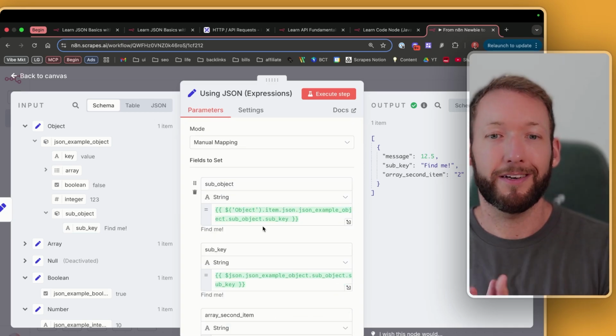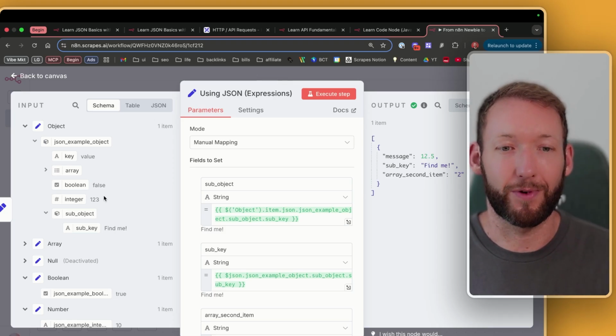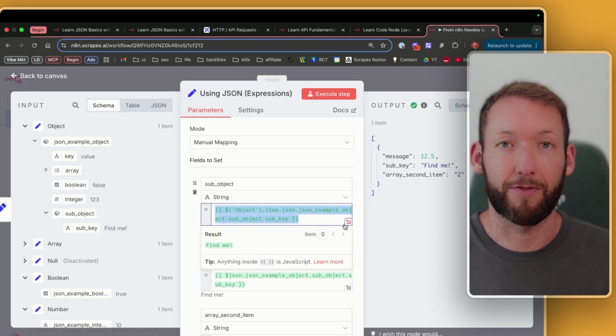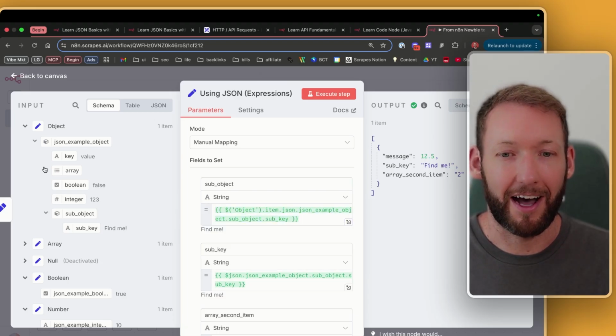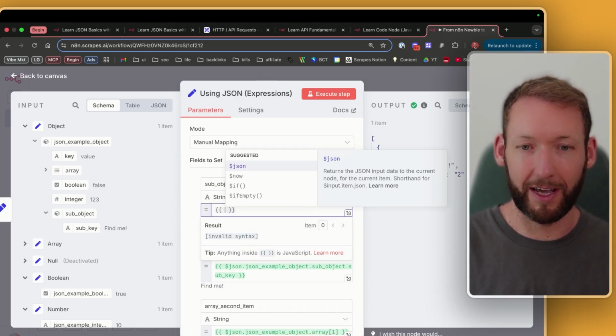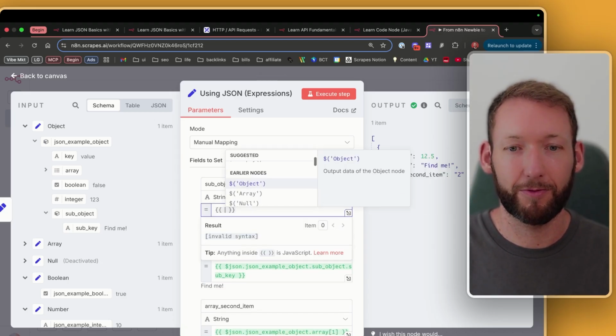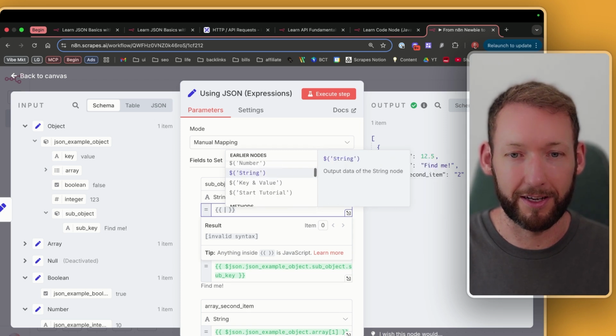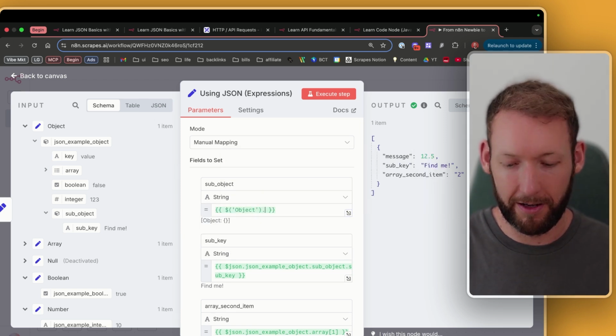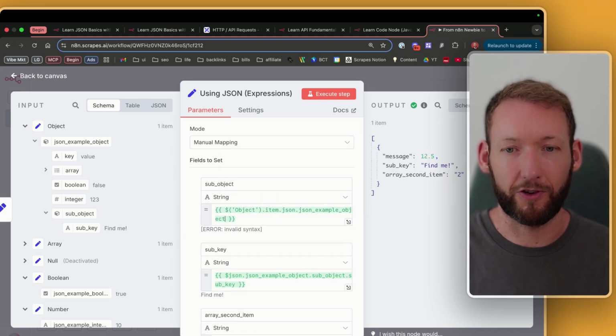The only other notation that you need to know is when you're trying to access values in an array. So values inside an array, because they're lists, are accessed in slightly different ways. So again, we'll open up that notation. We will go down to the earlier nodes and do the object, .item, .json example object.